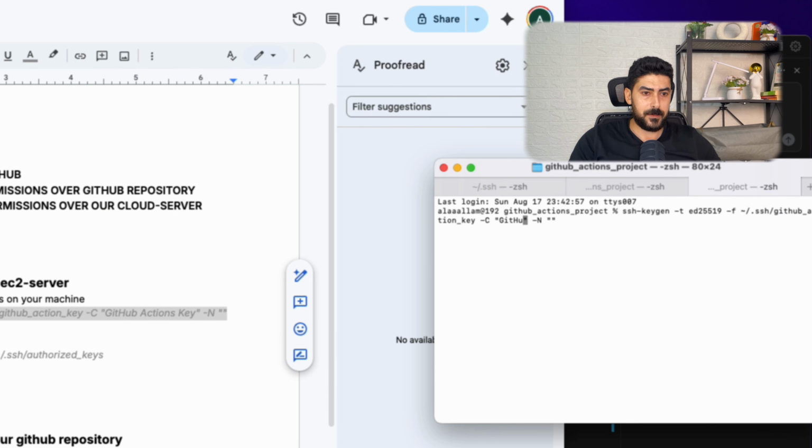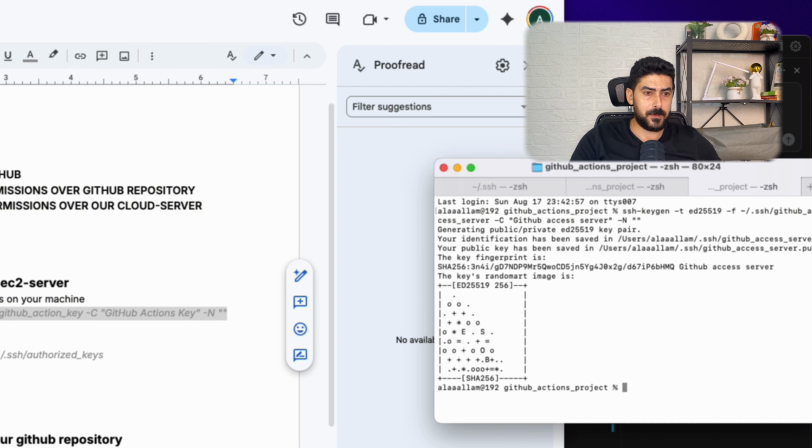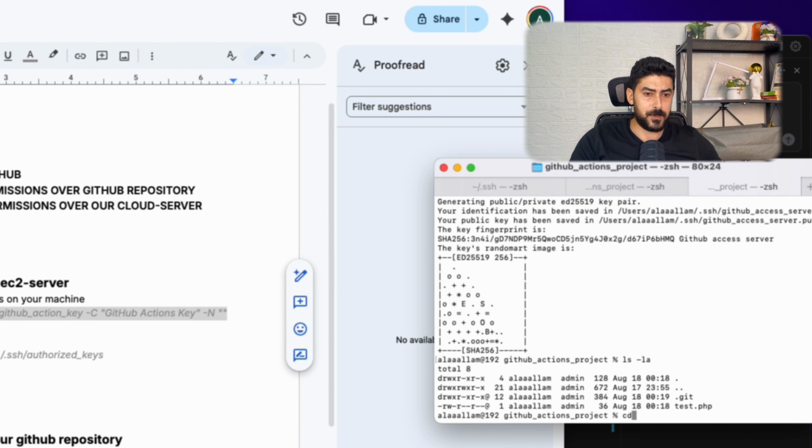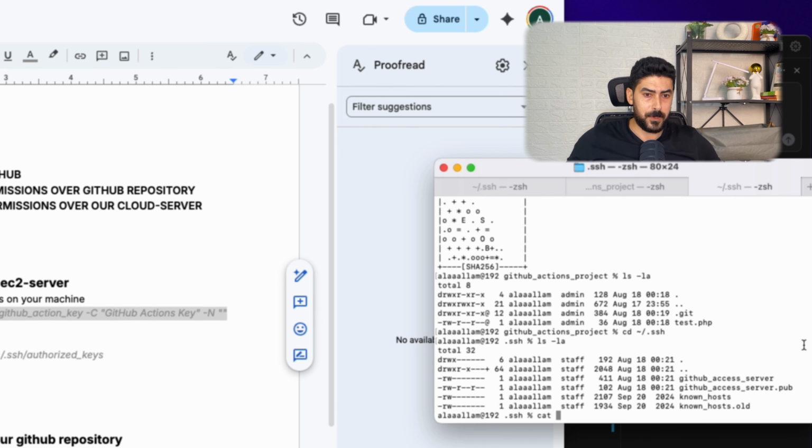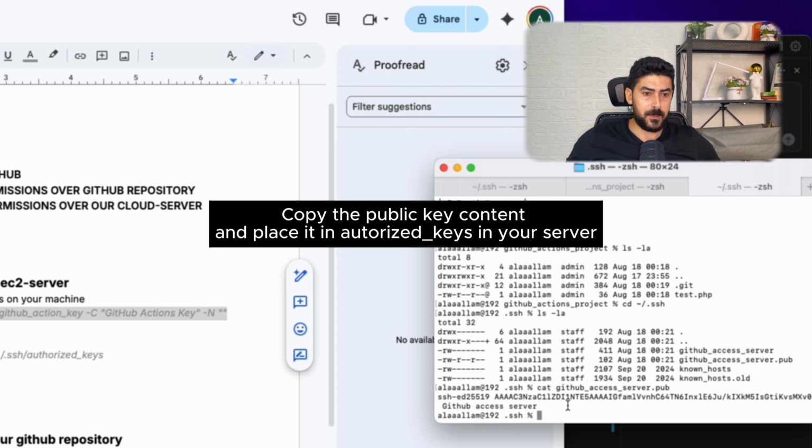and let me change this title to GitHub Access Server. And also, I'm going to modify the file path, GitHub Actions. Okay, let's keep it like this. I'm going to show the files. I'm going to see the ssh ls -la. I'm going to cat, read the public file. I'm going to copy this public key.